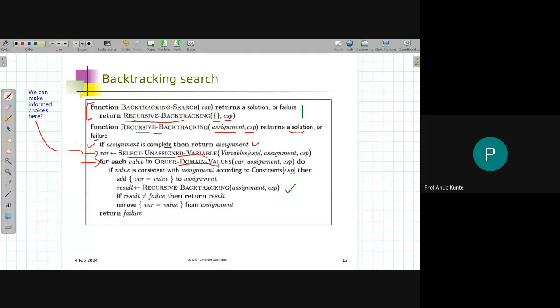Okay, so here what is this for loop doing? It is iterating over the domain and getting one value out from the domain based on some ordering of the domain values. If a value is consistent with the assignment according to the constraints, so the constraints of the CSP are defined in the CSP. In the CSP, three things were defined, if you remember: we defined variables, domains, and constraints. Based on the constraints of the CSP and the current assignment, if the new value that I've chosen is consistent, then we add variable equal to value to the assignment.